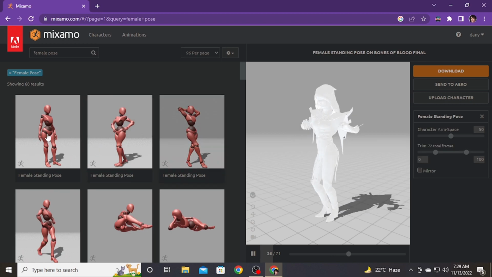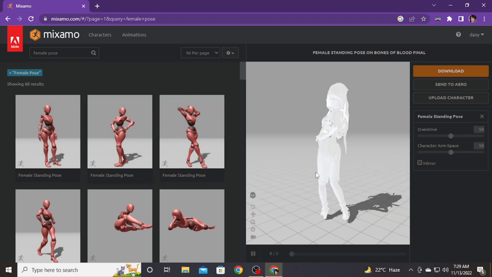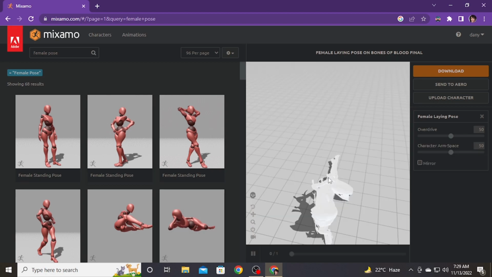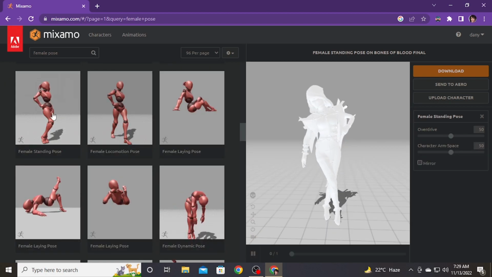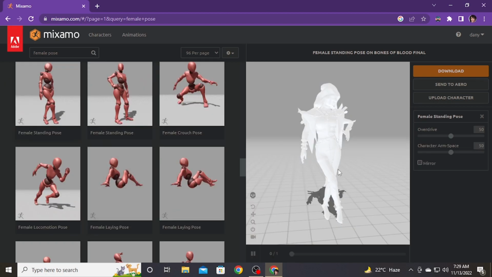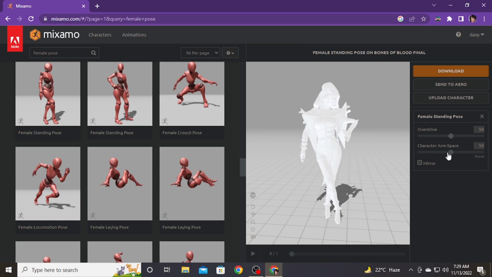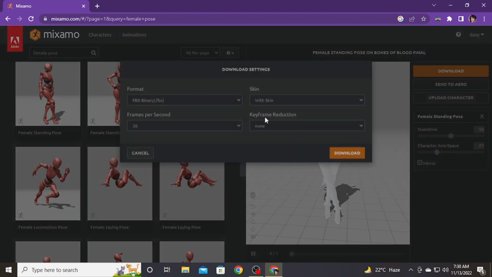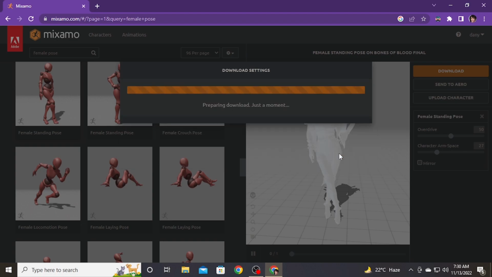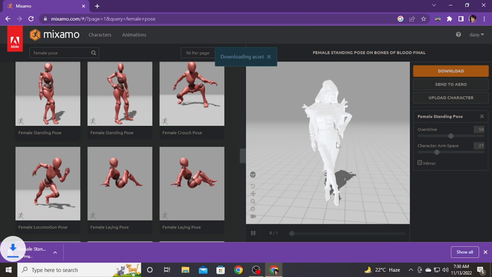Now here you can see many poses, and let's select one pose, and then adjust it. I like this pose, but you can see her arm is away from her body. Let's decrease the arm space. After adjustments, click on download and check these settings and click download again. Now you can see it's downloading below.